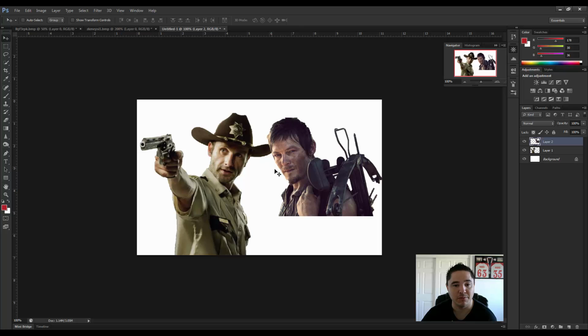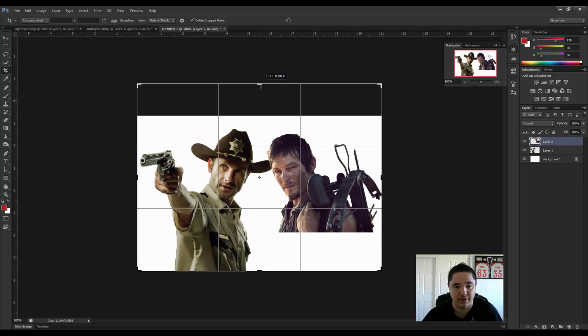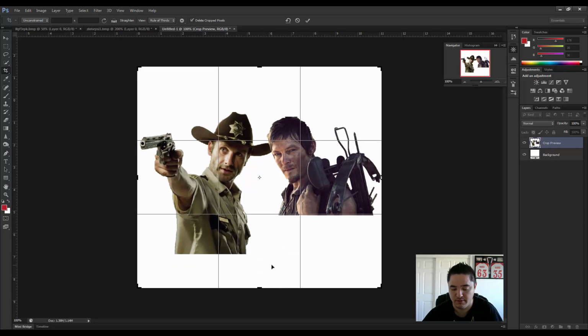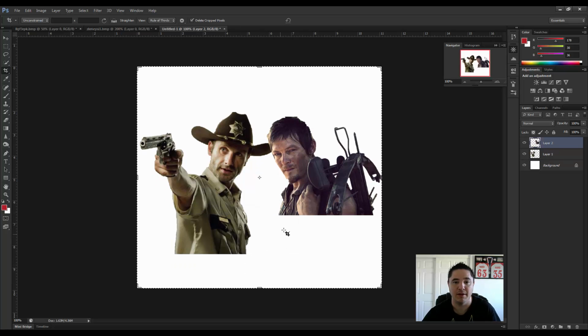So I moved both of them into this document and then resized them. The trick to resizing is making sure that the size of the head is about the same size on both bodies. Then you can kind of figure out how big or small you need to go. Okay, so for the fight flyer, we're going to need a little bit more space. So I'm going to go crop tool, and I'm going to add a little bit of space up here. Okay, and a little bit down here. Now hit enter to apply my changes.